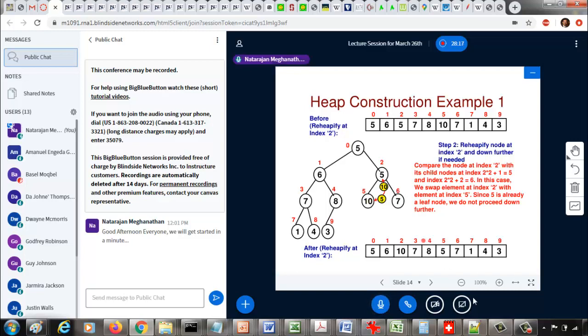So then node at index 1, you see here it is 6, and this is 7 and 8. So the larger is 8. So we swap 8 with 6. Now when you swap here, you see this position that we have reached is not a leaf node.